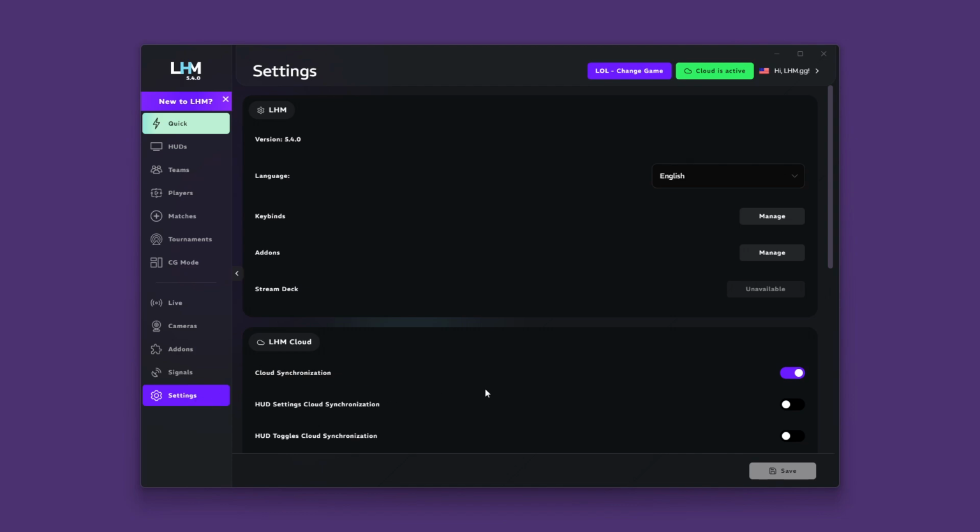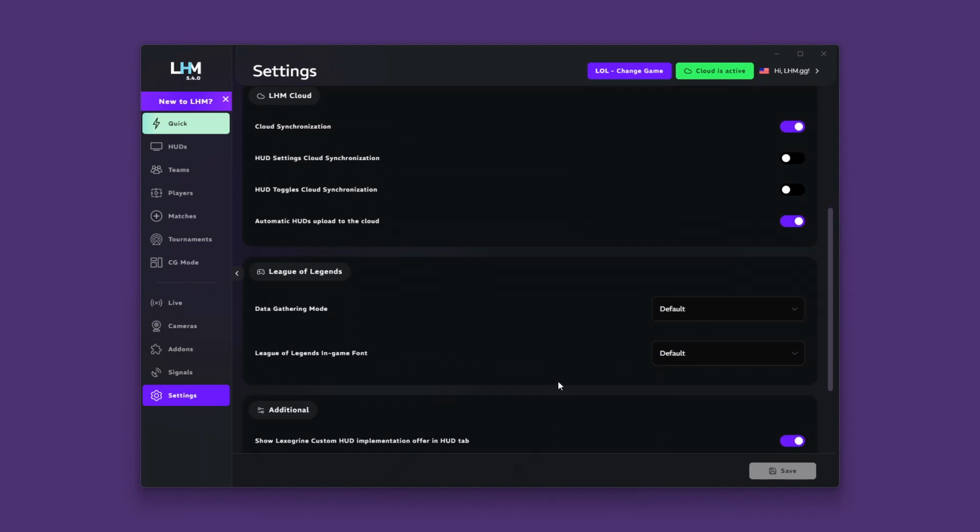To configure this, let's go to Settings. There you can find Data Gathering Mode. This option is responsible for transferring game data from one PC to another within the local network. The server is the PC that reads the data, and the client is the PC that receives it and displays the HUD. Remember that you must use the same account and workspace if you are using the enterprise plan for this to work.